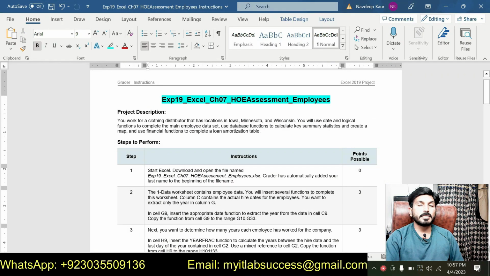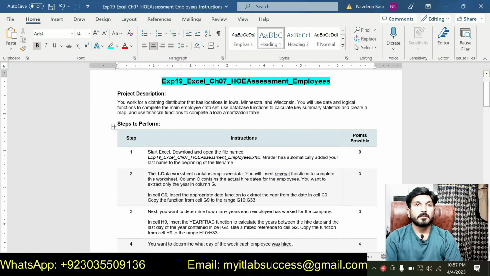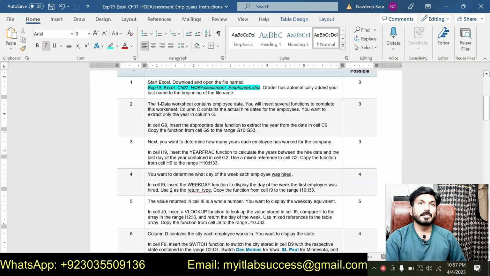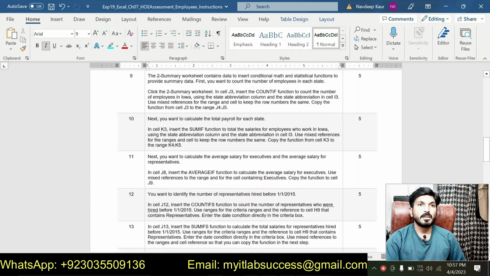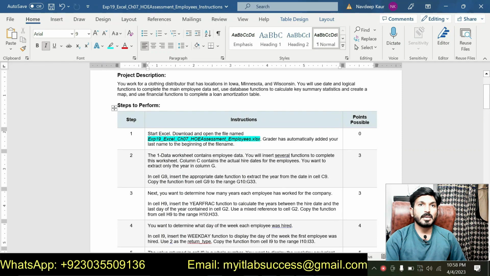So the title of the assignment is Exp19 Excel chapter 7 hands-on exercise assessment implies. The first step of the assignment is to download the Excel sheet. This is the Excel sheet where we are supposed to apply all the requirements given in this instruction file, and we will get this assignment done by applying all these steps in the Excel sheet.